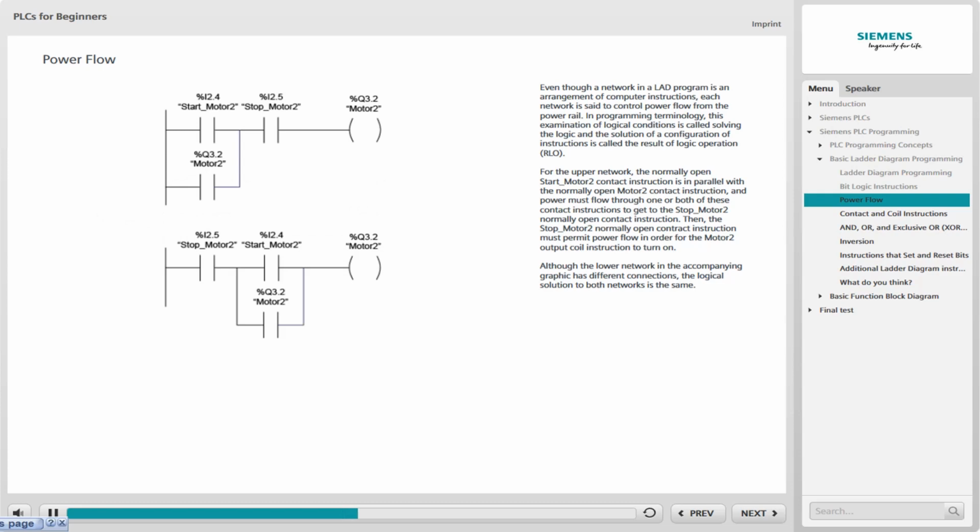Next, consider the upper network in the accompanying graphic. The normally open start motor 2 contact instruction is in parallel with the normally open motor 2 contact instruction, and power must flow through one or both of these contact instructions to get to the stop motor 2 normally open output contact instruction. Then the stop motor 2 normally open contact instruction must permit power flow in order for the motor 2 output coil instruction to turn on. Although the lower network in the accompanying graphic has different connections, the logical solution to both networks is the same. Admittedly, as the lower network is solved by the CPU, the stop motor 2 contact instruction is examined first, but that does not change the conditions under which power flows to the output coil instruction.